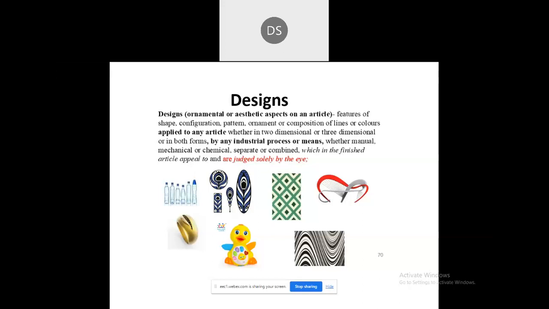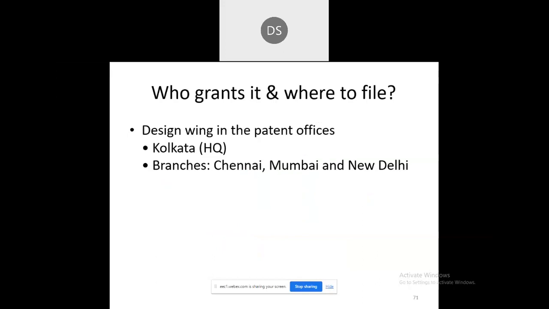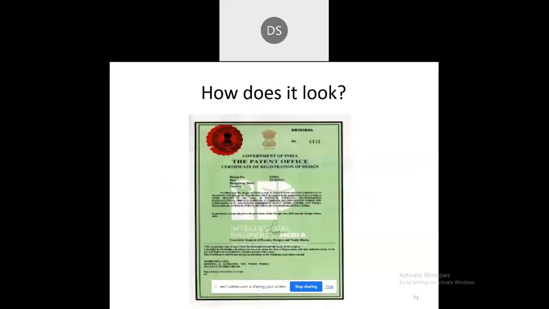Fine. Now, what is the criteria to get that? Who grants it? The headquarters is in Kolkata, and Chennai, Mumbai and Delhi are the branch offices. This is how your design patent looks. Once your design is granted, this is how it looks. A granted design patent.